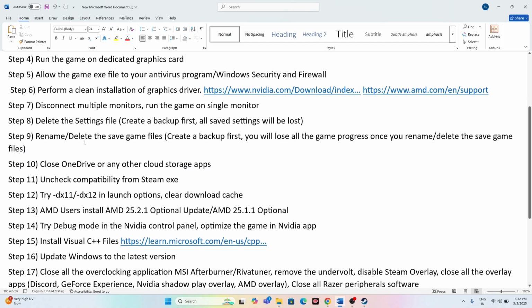Next one is we need to rename or delete the saved game files. That's also working in most cases. You can delete it, so make sure that you take a backup, or you can rename the respective file as well. That is also working in most cases.